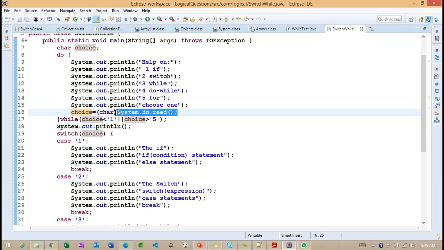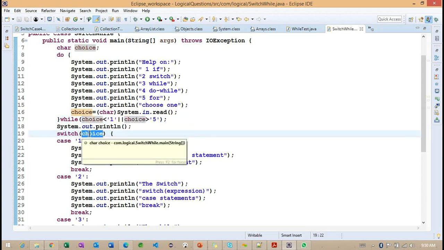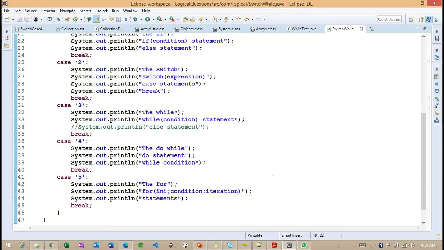Okay. So between this particular range, what are we going to do here? We are checking the condition using this particular or: either the choice is less than 1 or the choice is greater than 5. So if we take any value within the range, we move into the switch case. Yes, sir. And based on this switch case we already identified, it is going to check the appropriate case statement here.